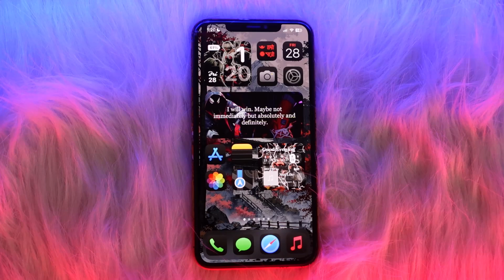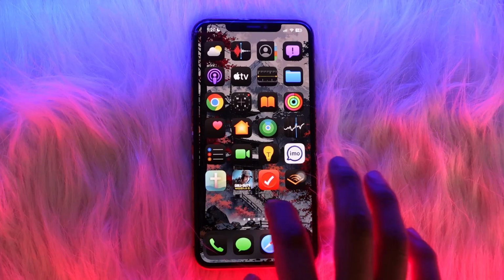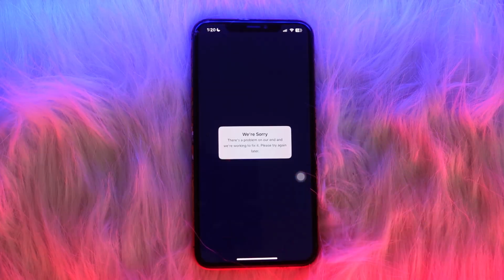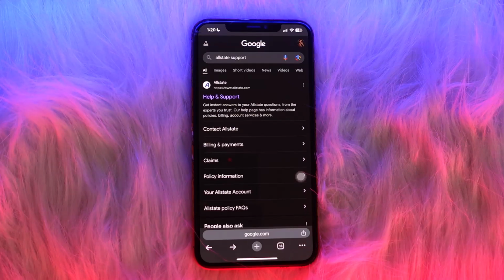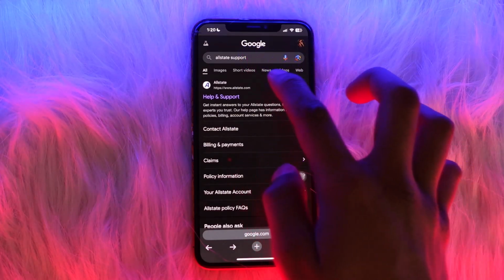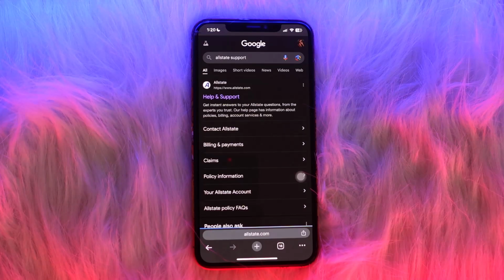So the first thing that you need to do is head over and open up your Allstate Mobile app, and then be sure to be logged into your account as well. Then you can also head over and open up your browser, and then on the search bar type in Allstate support or simply Allstate, and then tap on the first thing that is shown to you.